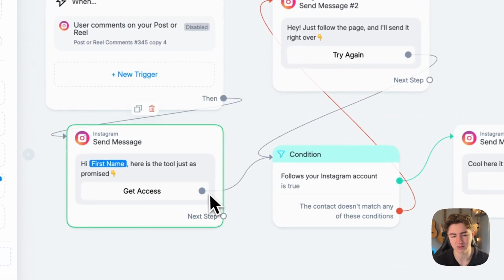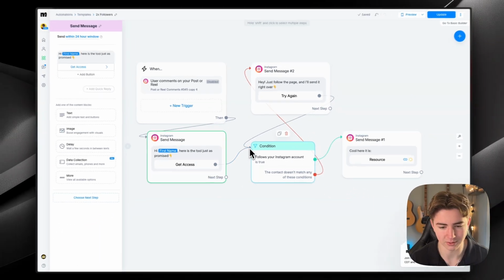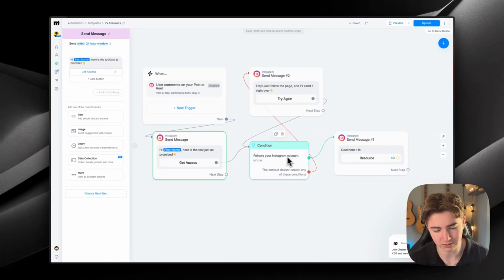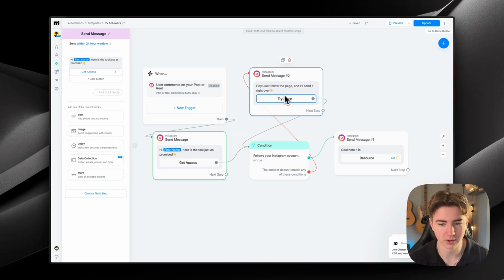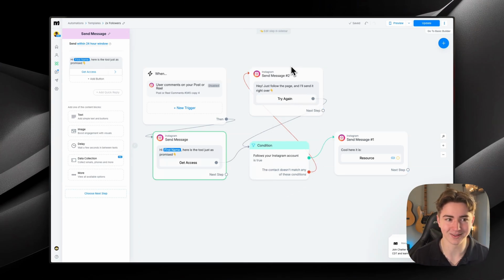What this does, if we track here, is it goes into a condition: follows your Instagram account, true or false. So you see green is true, so if they follow my account, cool, here's the resource, and here we have the link. If the contact doesn't follow my account, we'll send, "Hey, just follow the page and I'll send it right over. Try again," condition, and you see it goes into this loop. What this does, if you're a little bit clever, is you understand that they need to become a follower to even get the free stuff from me.